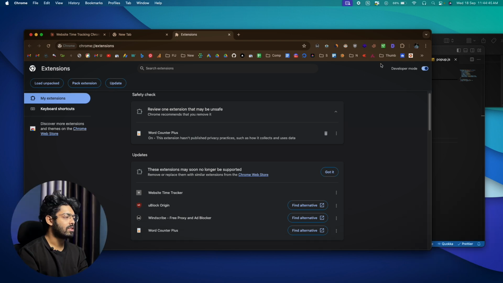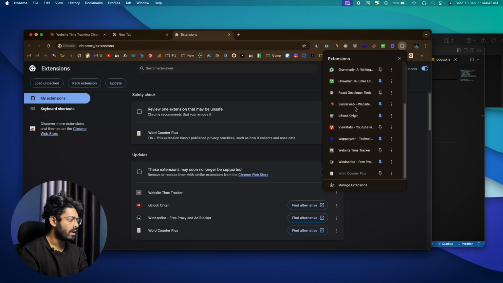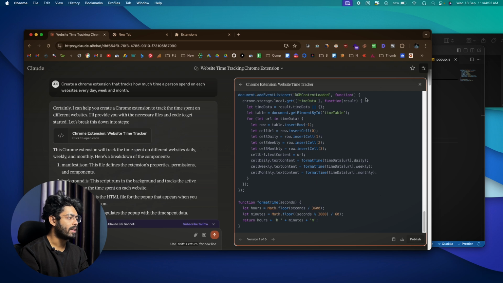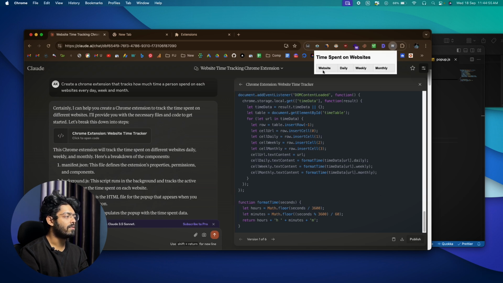And if you click on this extensions icon, you could see the new one. And where is it? Okay, we have this right here, website time tracker. I'll just pin it, and let's go back to Claude and try to open it up. And as you can see, we have a title that says time spent on websites, then we have website, daily, weekly, monthly, that kind of data.